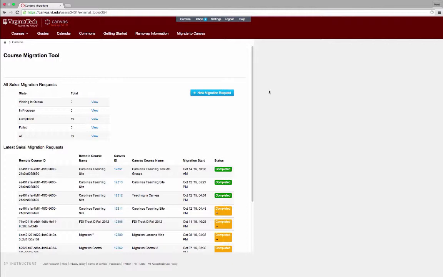At the top of the screen are all of your Sakai migration requests. Scholar at Virginia Tech is a branded version of Sakai, a larger piece of software. So if you see Sakai in Content Migrations, please remember that that is the same thing as Scholar. At the top of the Course Migration Tool window, you'll see your Sakai or Scholar migration requests, and you can see how many are waiting, or in progress, or completed.